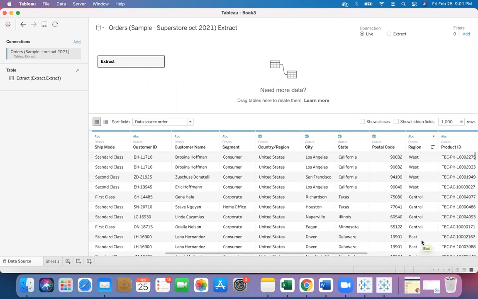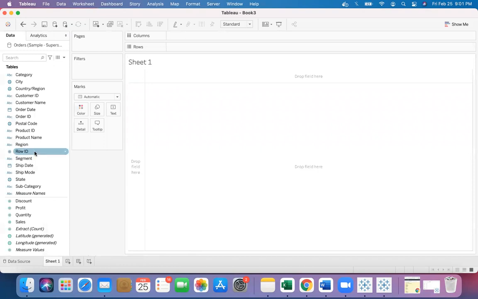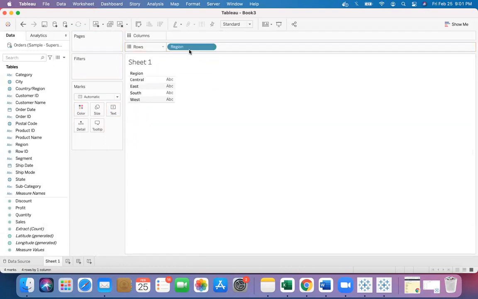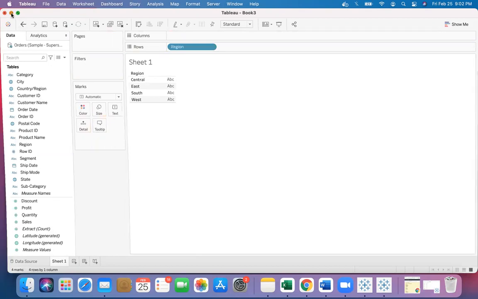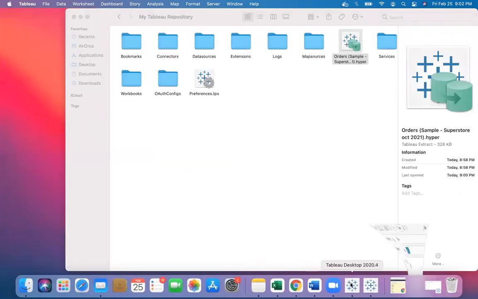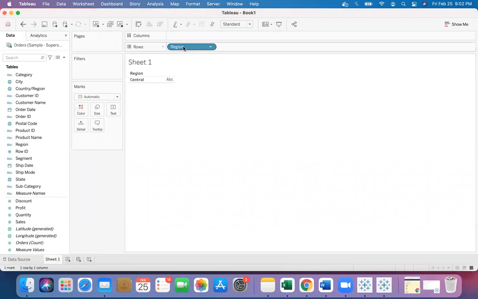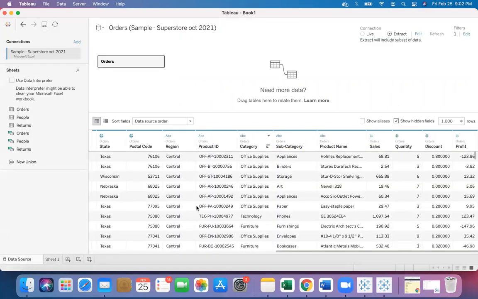So the data source filter will be applicable when we go on the sheet and start working upon the region here, in this file. It will only show me the central region data. So first we have done the extract filter. Then I saved the local copy into my Tableau repository.